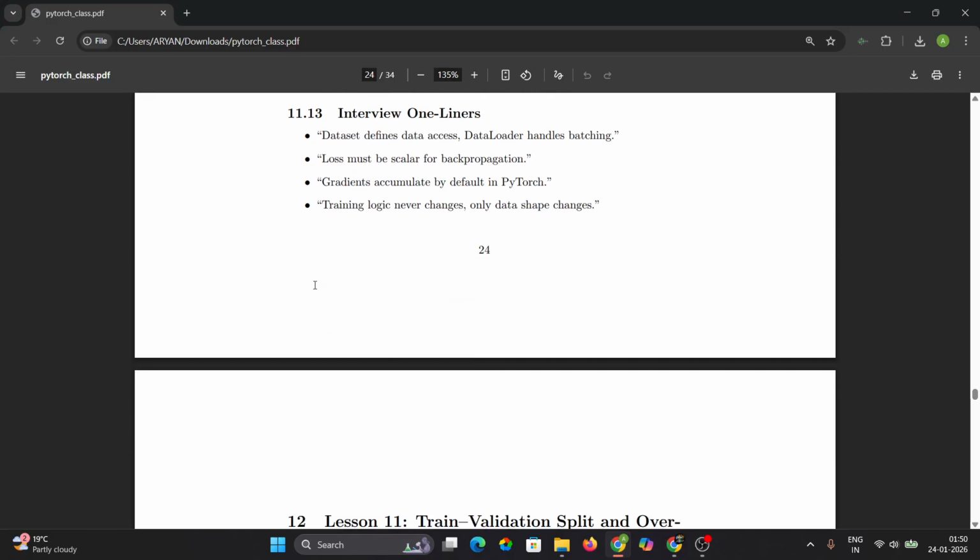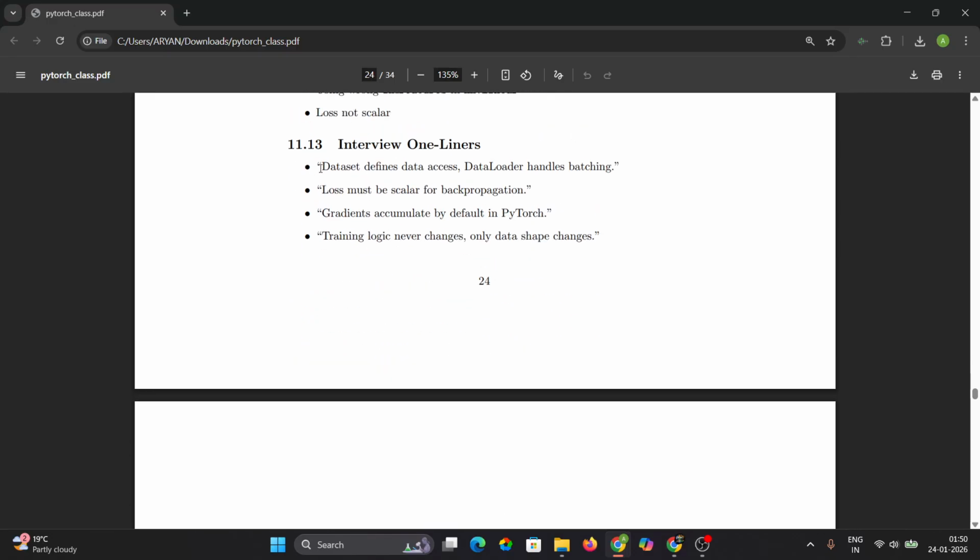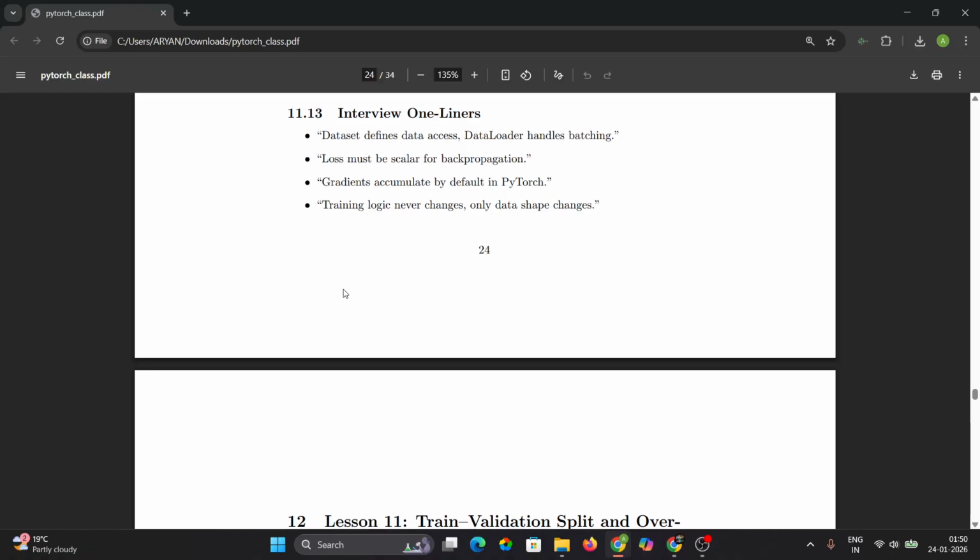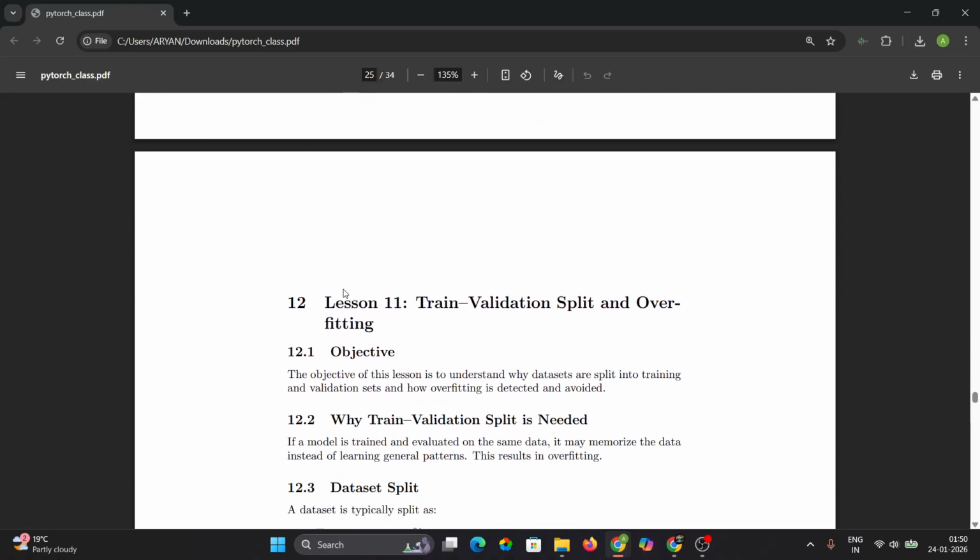Now, what are the interview one-liners? Dataset defines data access, and data loaders handle batching. This is an important line. If an interviewer asks you the difference between dataset and data loader, you can say this. Loss must be scalar for backpropagation. Gradients accumulate by default in PyTorch, and training logic never changes, only the dataset size changes.